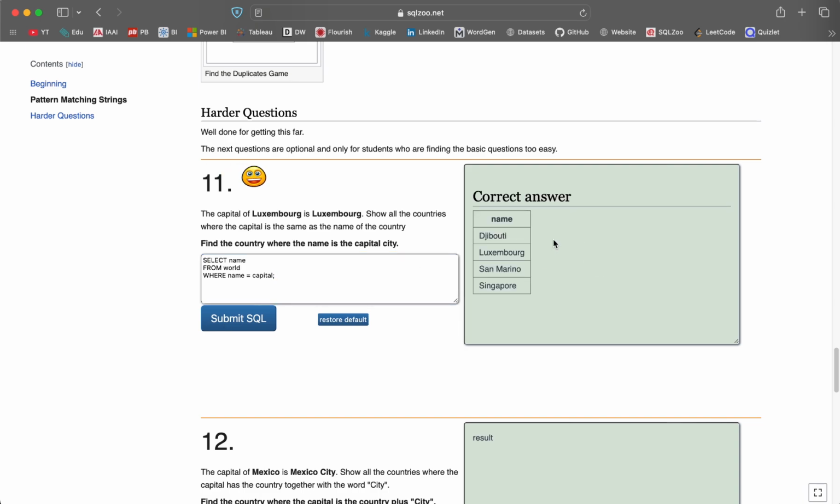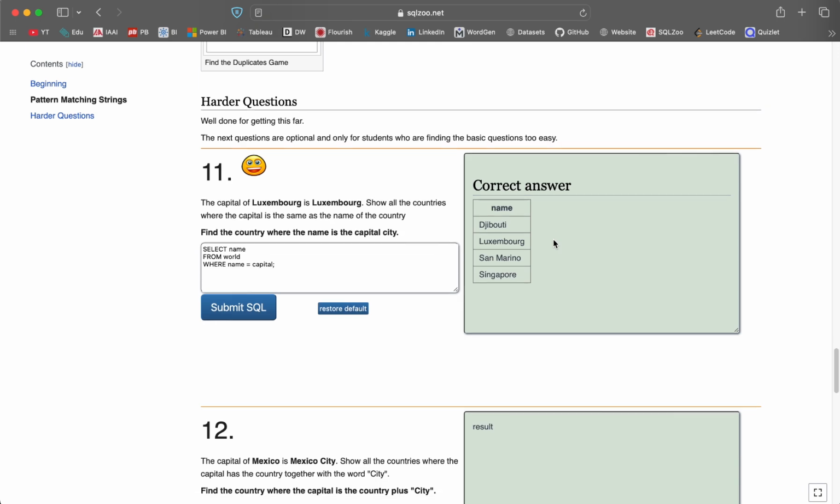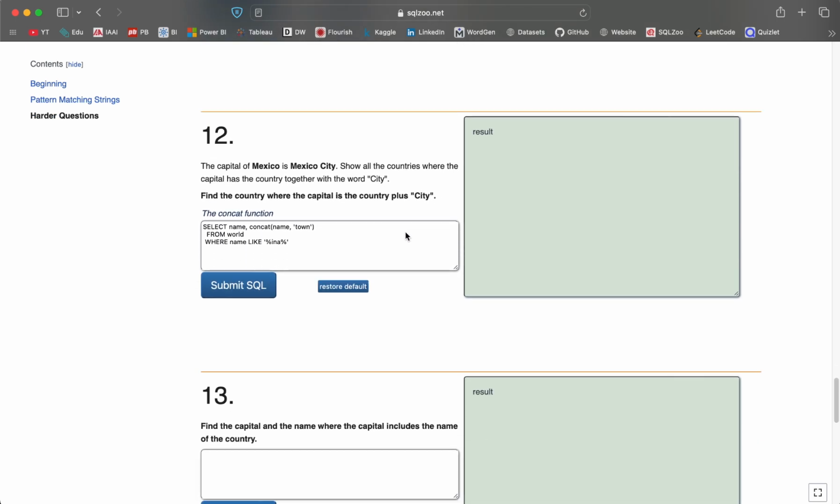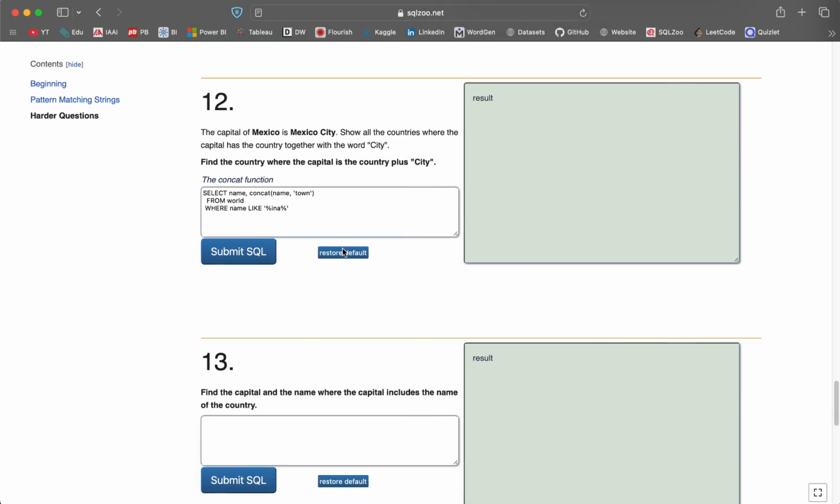Djibouti, Luxembourg, San Marino, Singapore. Meaning, letter for letter, the amount of characters, these countries have the same name for their capital as they do for the name of the country itself. Now, you're going to notice we're going to build on this. Look at number 12. Number 12 says the capital of Mexico is Mexico City. Show all the countries where the capital has the country together with the word city. Find the country where the capital is the country plus city.